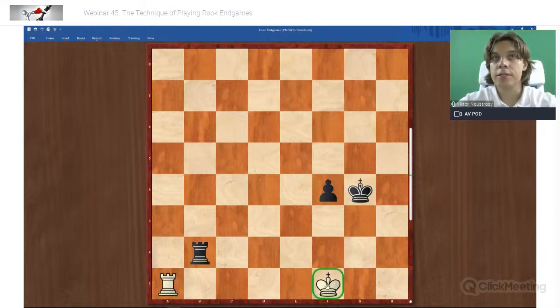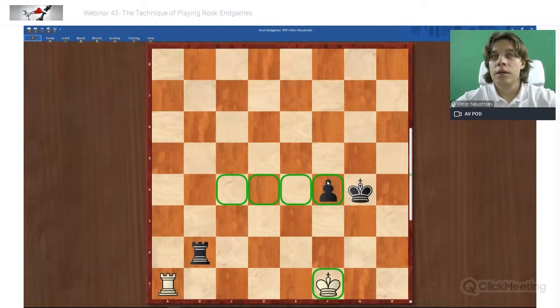The king is located in front of the pawn, and this is the F pawn now. It can be promoted if, okay, so there is a risk that this pawn can be promoted. The task for white is to find the draw in this position.